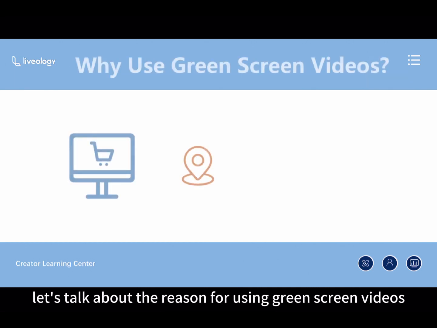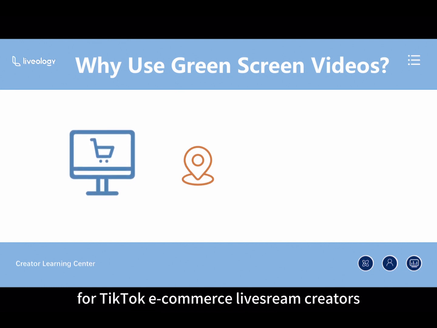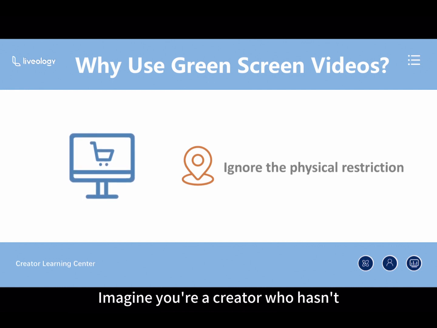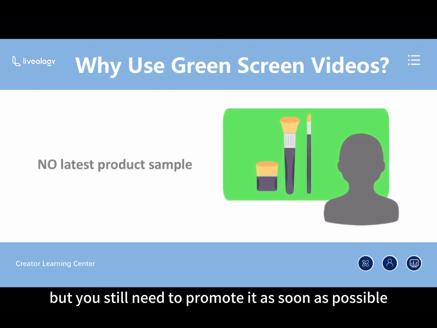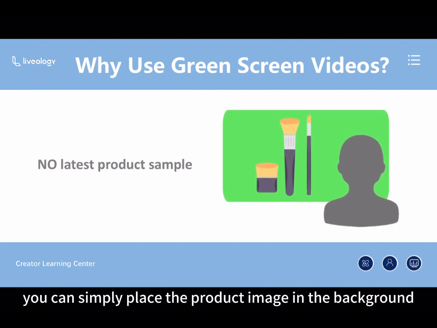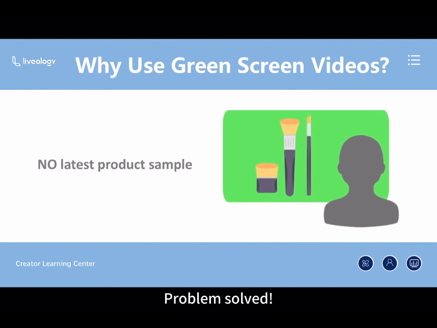Next, let's talk about the reason for using green screen videos. Except for entertainment, green screen is super helpful for TikTok e-commerce live stream creators because it can ignore the physical restriction. Imagine you're a creator who hasn't received the latest product sample yet, but you still need to promote it as soon as possible. With green screen videos, you can simply place the product image in the background while you talk about its features. Problem solved.